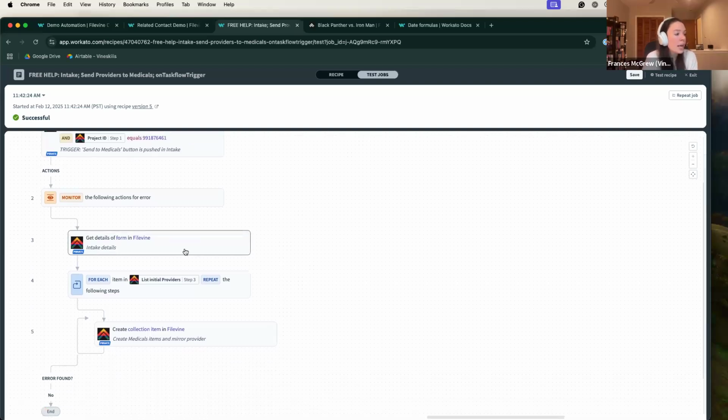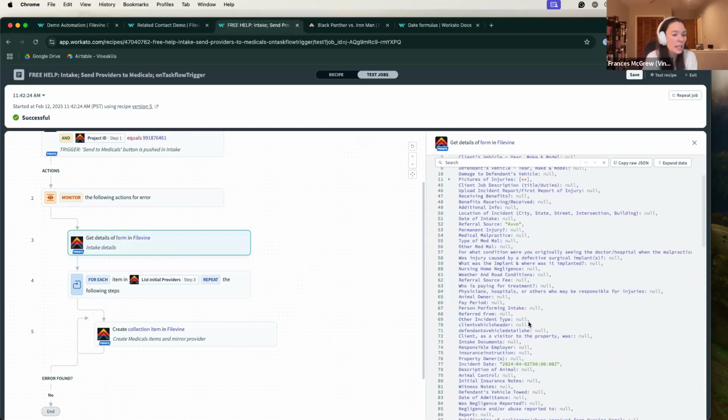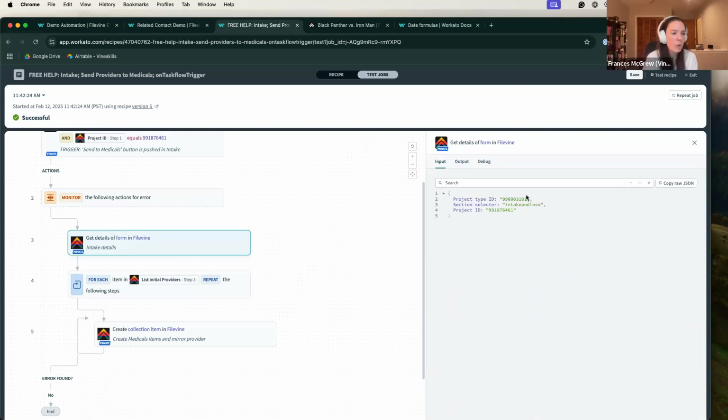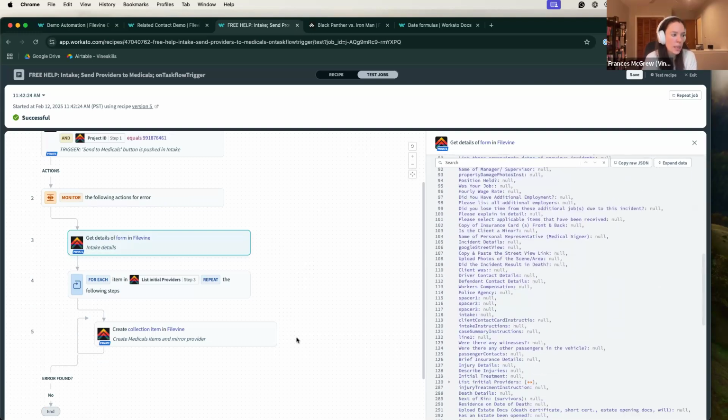And from my test too, right? Again, I can actually see all of the details. I can see the different information in my intake section, for example. This is in what's called JSON format. So here's how you can troubleshoot if you're like, why didn't that work? You can come into these steps, you can see the input, and then what is actually in each section or what each action output.